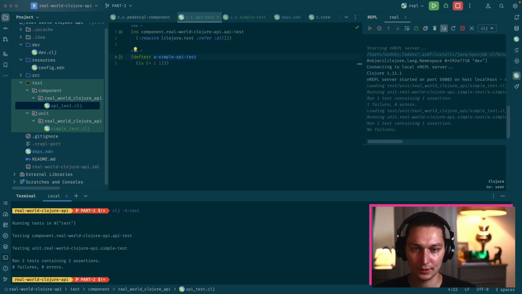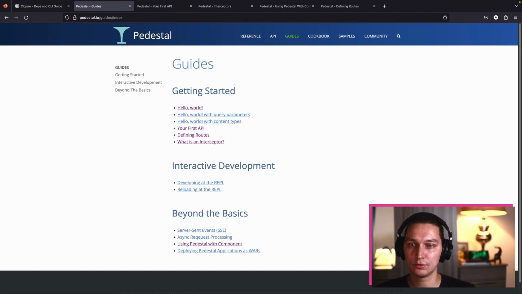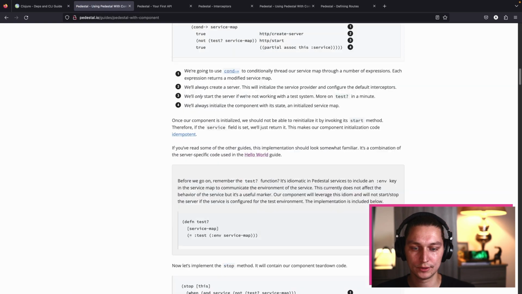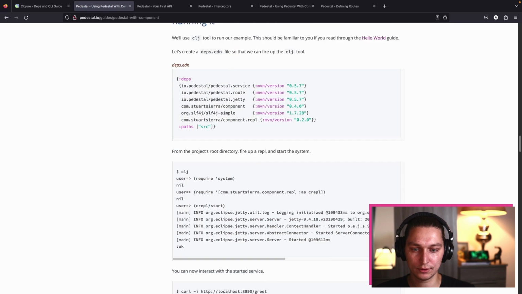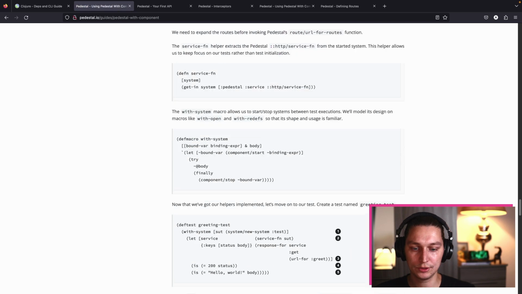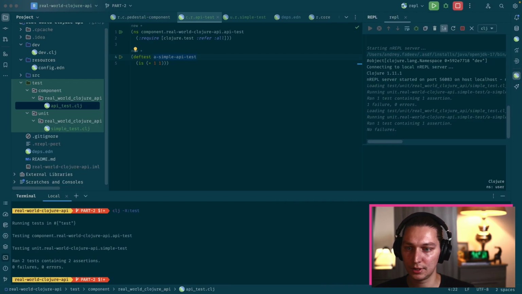The next step is actually let's focus on the tests for our Pedestal service. A good thing to have an idea of that is if we go to the guides section, there is a "Using Pedestal with Component" guide, and for now we can ignore most of that. We'll discuss some things later, but what we're interested in is this macro, which we'll talk about in a sec.